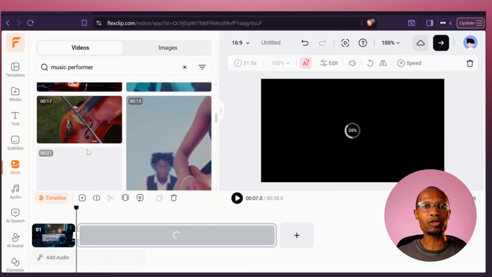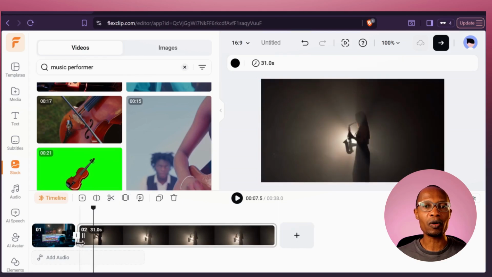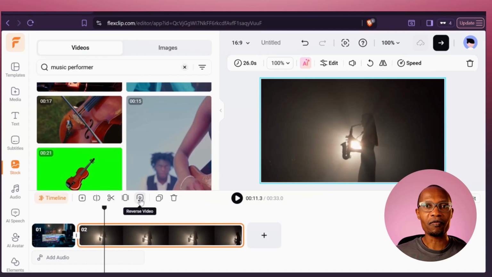But first, the usual editing tools are up here, like add a new scene, split, trim, and you can also trim by holding and dragging the clip ends like this. Freeze frame, reverse video, duplicate, and then delete.